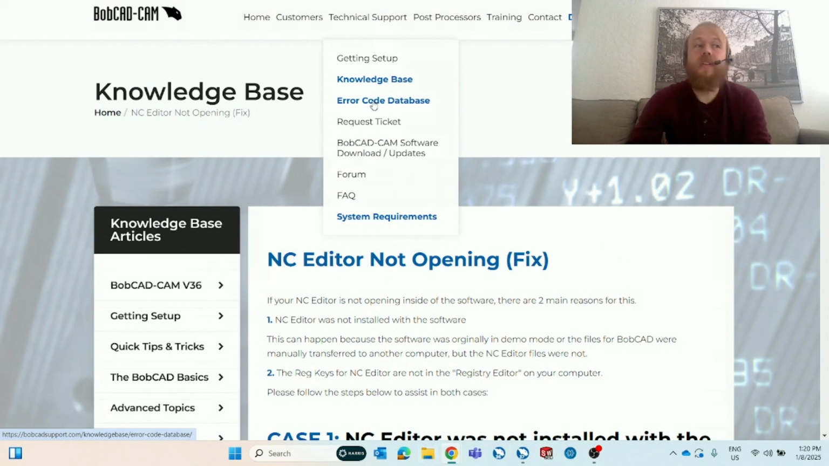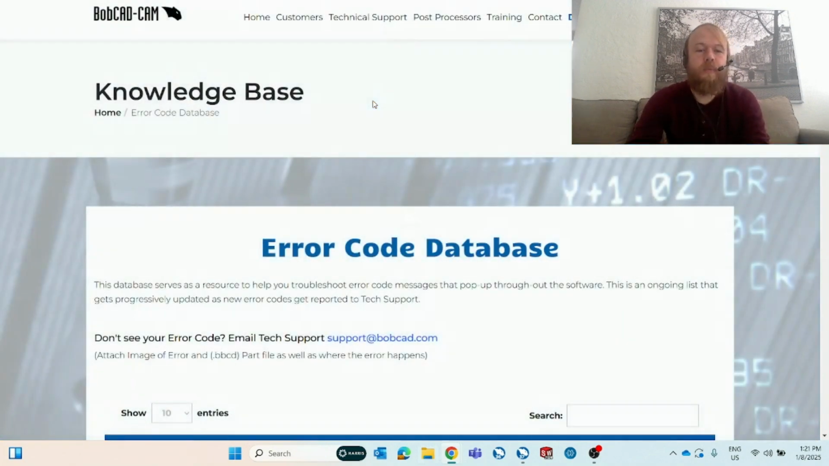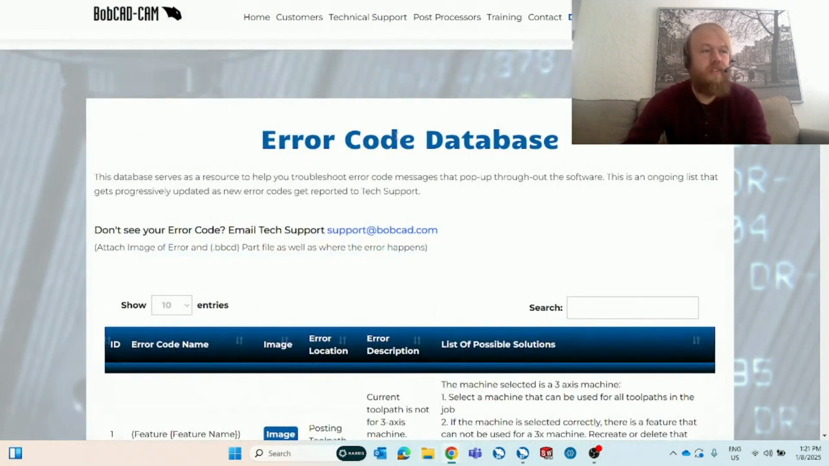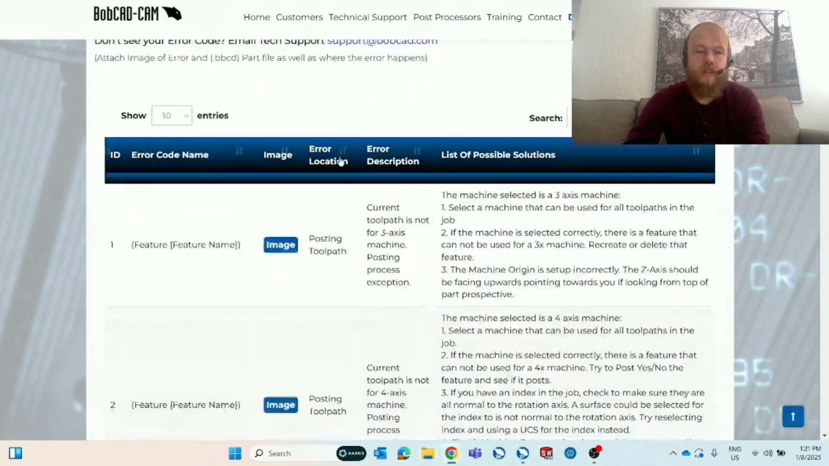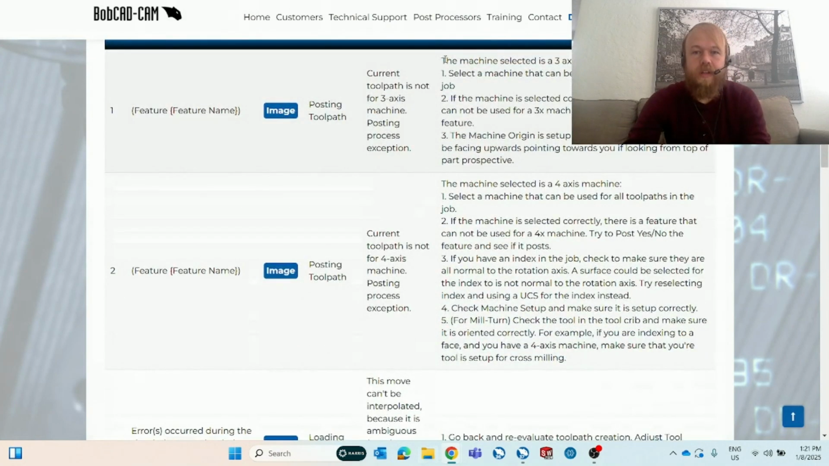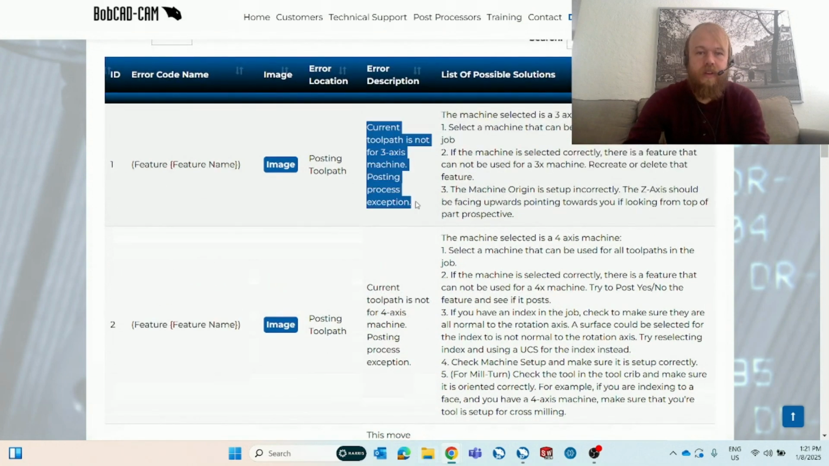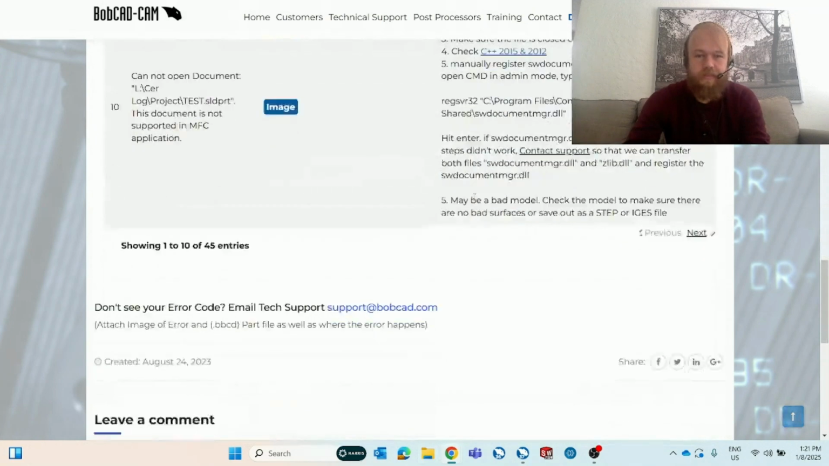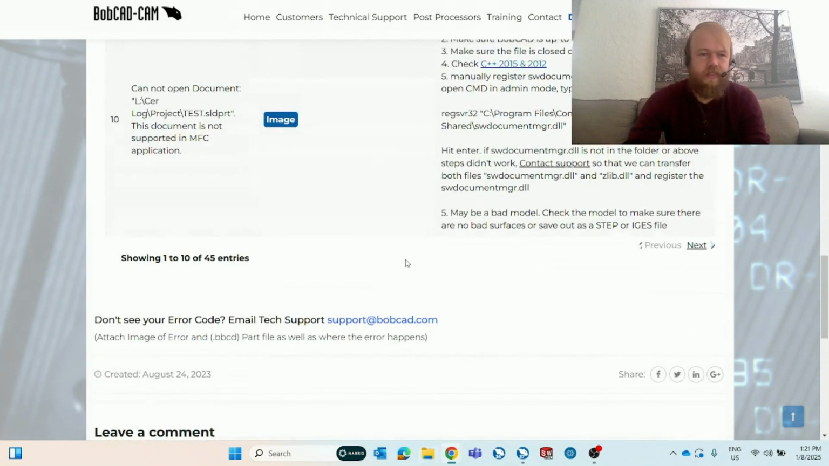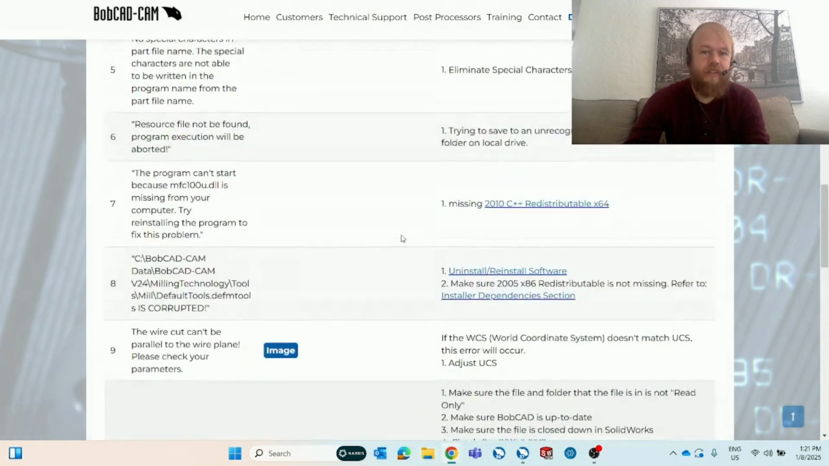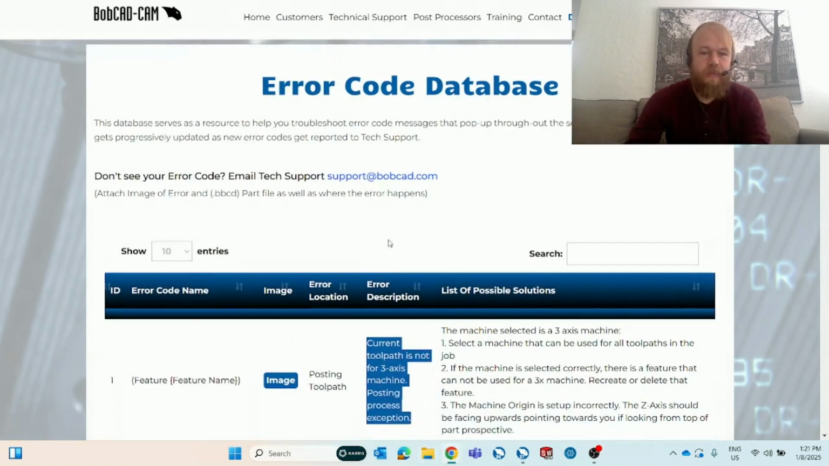The next one down, error code database. So when you're in the software program and you get some sort of error, here's the database of all the error codes we have logged. Something about the machine selected is a 3-axis machine. Select a machine that can be used for all toolpaths, if you get this specific error right here in the software program. And there's many pages here. I think there's 45 entries, so 45 different error codes that are most common in the software program are found with the description right here.